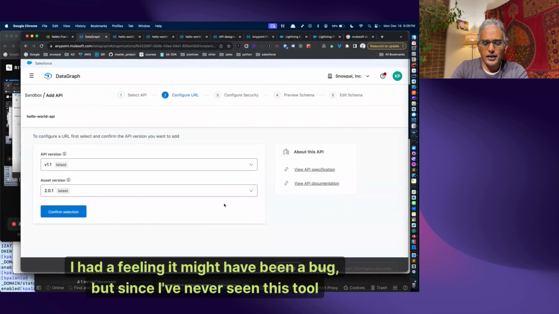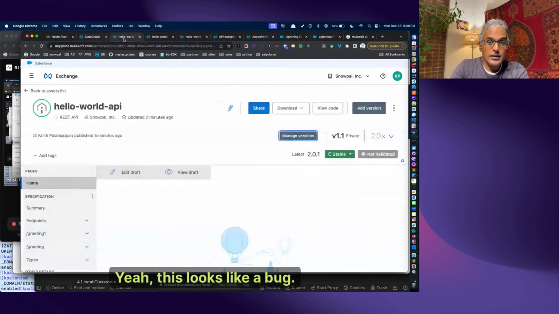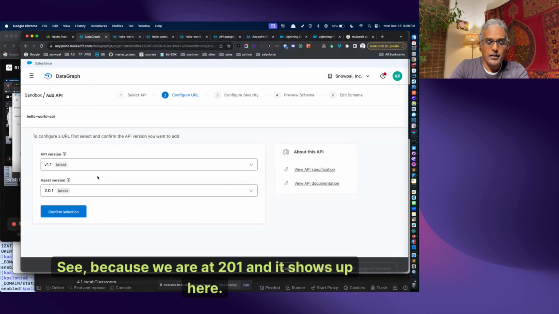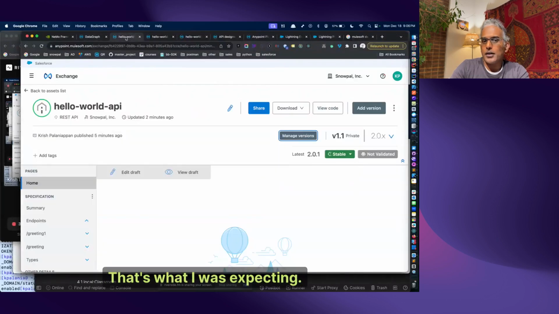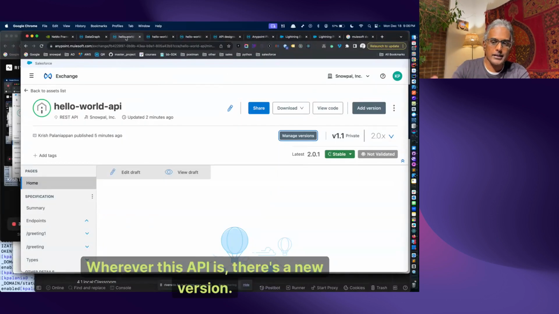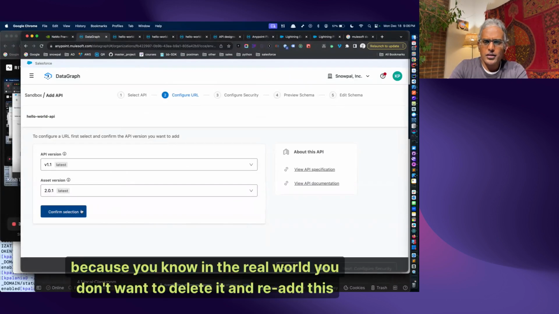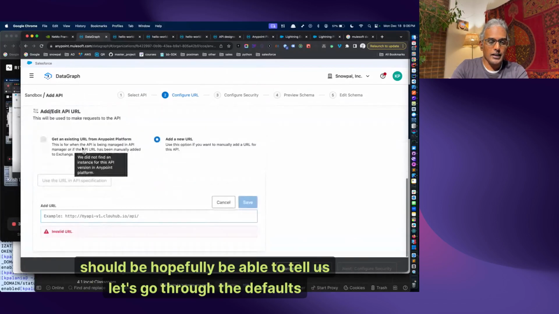I had a feeling it might have been a bug, but since I've never seen this tool before, this looks like a bug. See, because we are at 2.0.1 and it shows up here. So it does pick up, right? That's what I was expecting. Wherever this API is, there's a new version. It's published. I don't know if there's a lag, or if we did anything differently. Because in the real world, you don't want to delete it and re-add this, right? You're going to pick up the new version. Someone who knows better should hopefully be able to tell us.